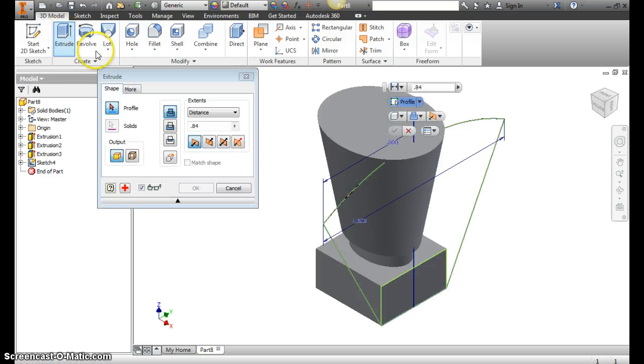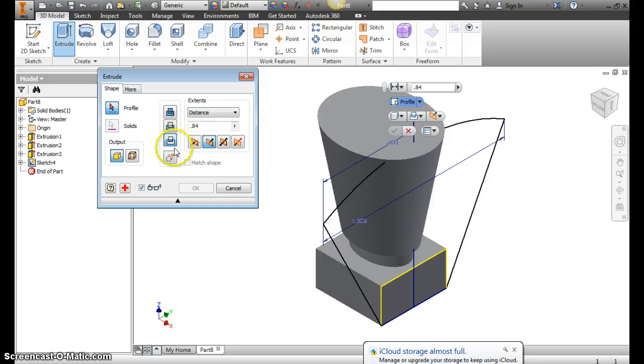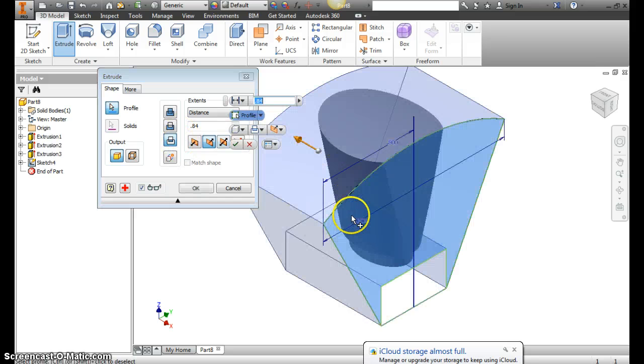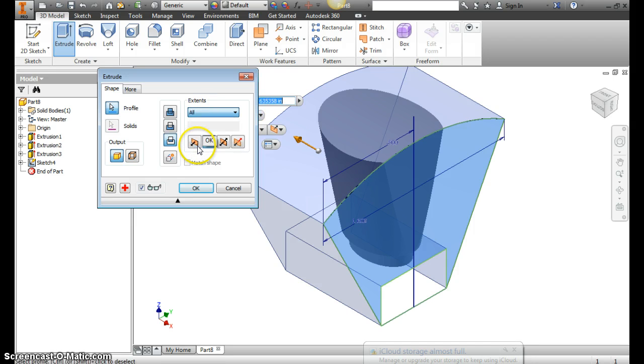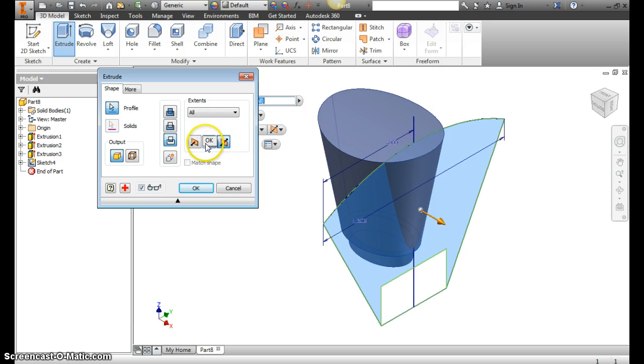The extrude command we're going to do is not just adding or subtracting material. We're actually going to go ahead and use this one here. It's called the intersect. With intersect, we can select this entire area. We're going to go distance to all, and then we're also going to make this symmetric. So to recap, we've got the third one down, the intersect, the third one over, which is symmetric, and then we're changing the distance to specify through all.